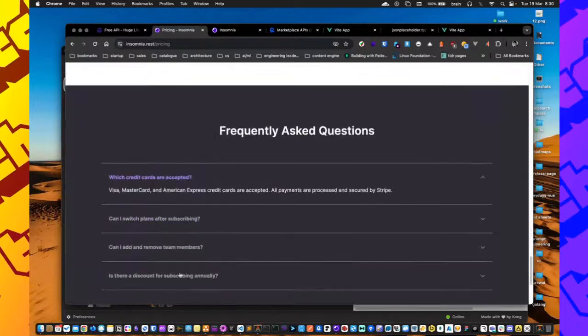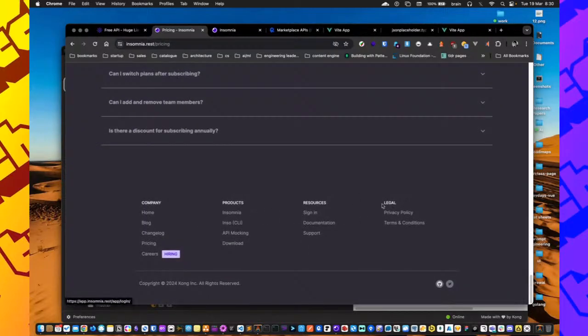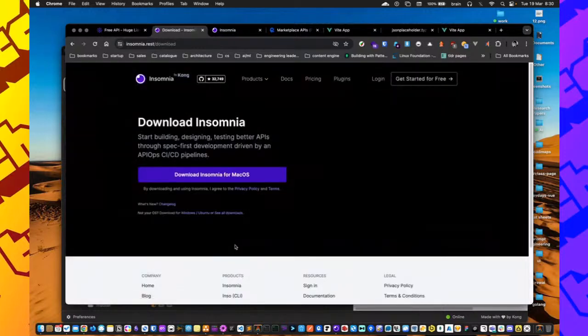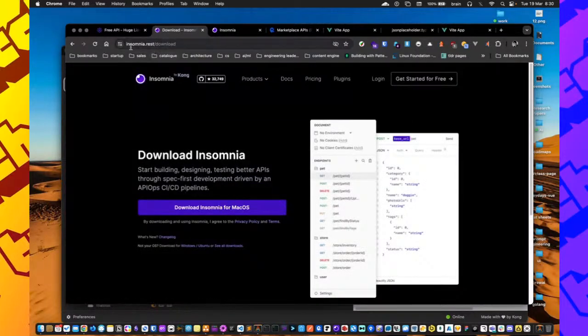So let's see if we have the download option. Oh yeah, we have download. Okay, so click on download. Oh, nice. So you can simply navigate to insomnia.rest/download. And you would see the option for your operating system. This is saying for Mac OS because I am using a Mac.